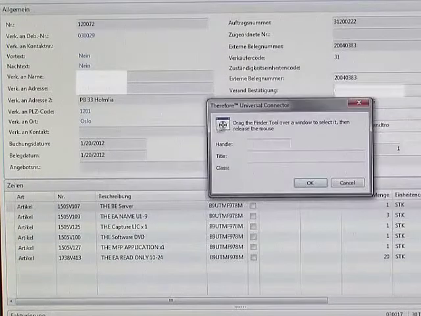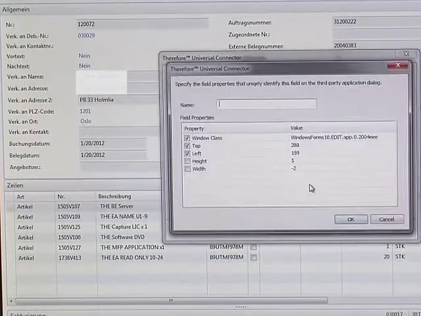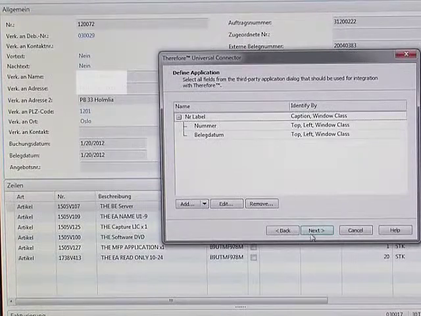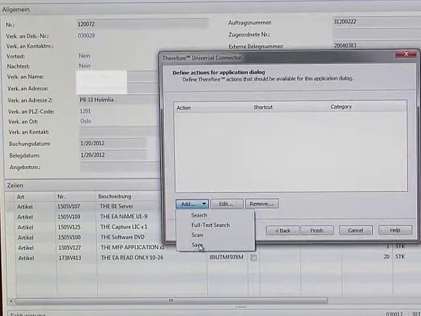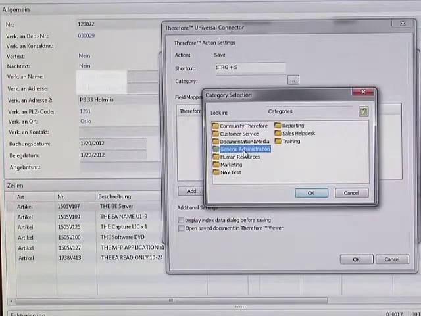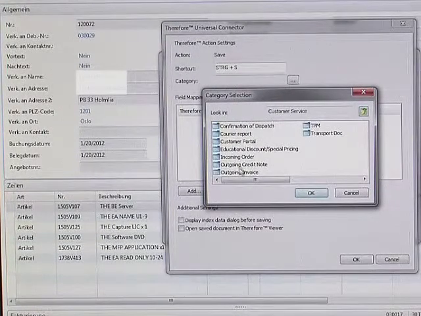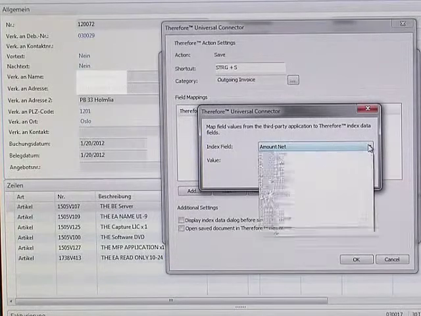And I can do this then for the rest of the fields that stay relative to this label field in a constant position. Once I've done that, I can click on next, and then I can define as before the action. So for example, a save action. I can define the shortcut, choose the category, and then match up the index data.